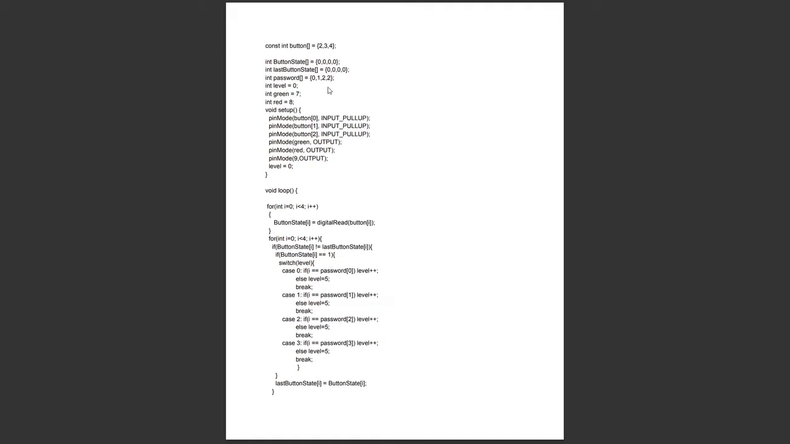So level would be 3, and then when we give the last input, level goes to the error value of level equals 5. As you can see here, in every else it's given level equals 5. When level becomes 4, that means the person has entered the right code, and we go on to the corresponding side. So this is basically a condition to check and increment level accordingly. When level is 0, we go to case 0, level is 1, case 1, and so on.